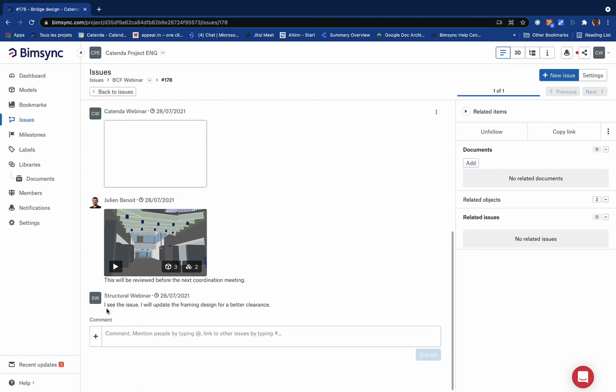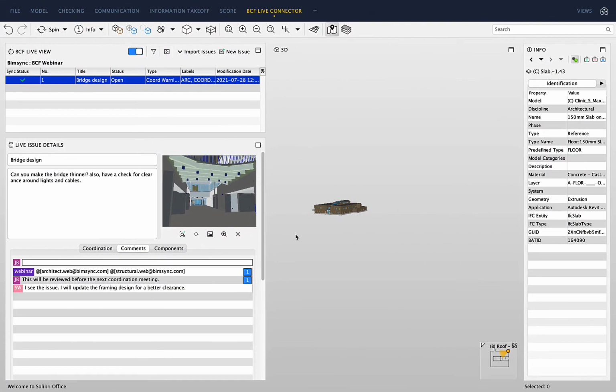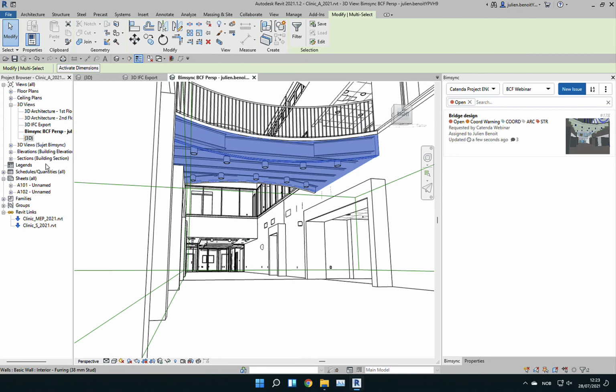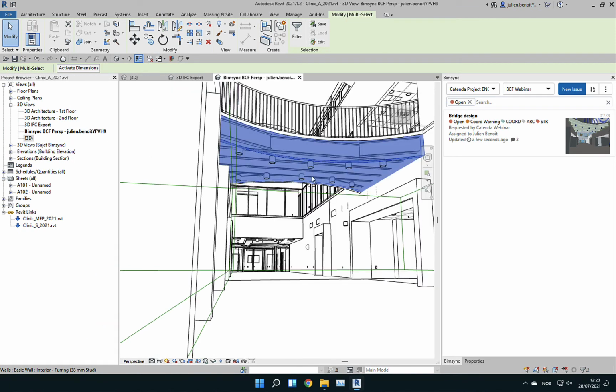Structural engineer says, I see the issue, I will update the framing. So he answered, and he knows exactly what he has to do. Fine. We have the point of view of the structural engineer now here. Now let's ask the architect.